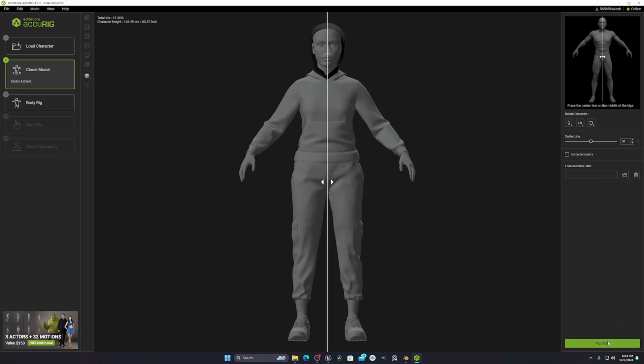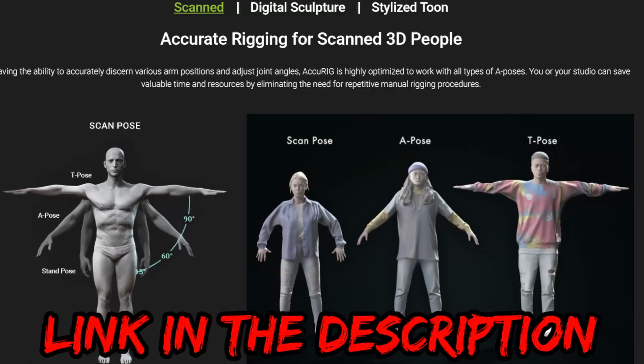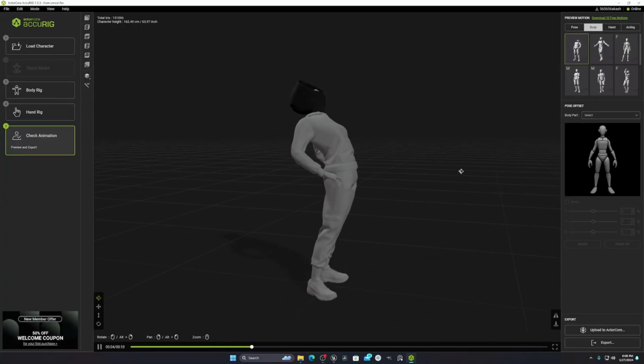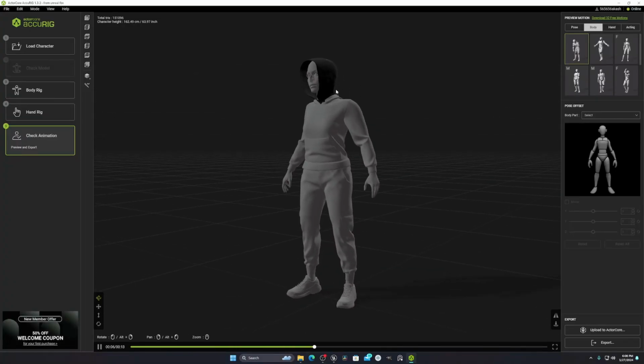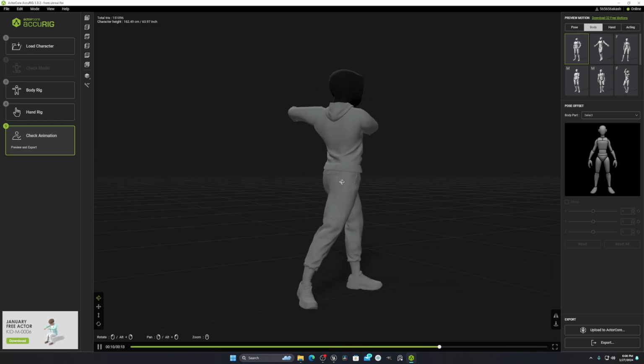And now you have to just click on the rig. After this I will skip these steps because I already made the tutorial. You can watch that thing. So after rigging, you can see it is properly rigged, and you can attach any kind of animation to this character and it will work perfectly fine in Unreal Engine.